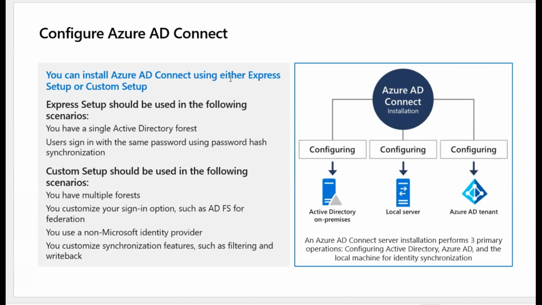You can install Azure AD Connect using either Express Setup or custom. We have already looked at Express Setup, and it is the same stuff.